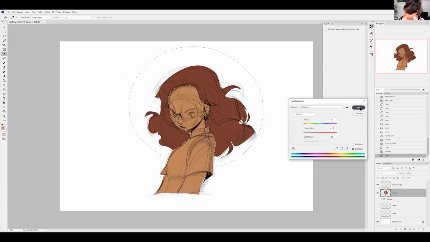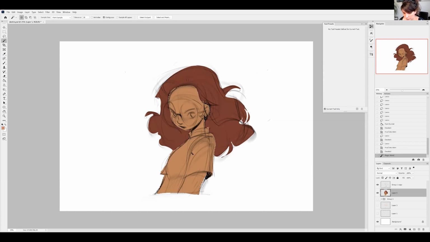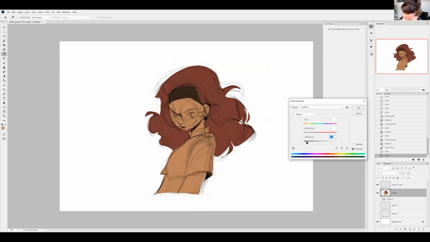So I'm going to settle for this, and I'm going to work on her headband, because that would be a maybe cool accent color or some kind of extra definition. And see if I want to go for something dark, or something bright, where do I want to go with this? Just explore.